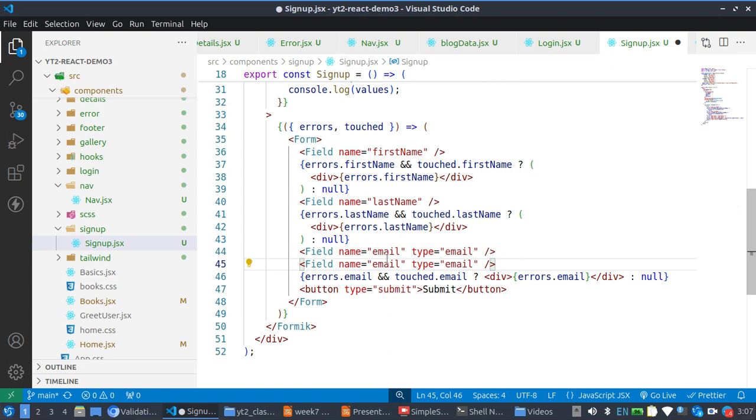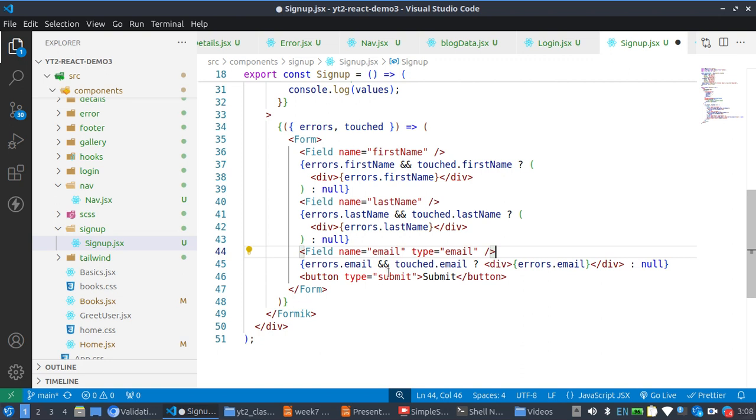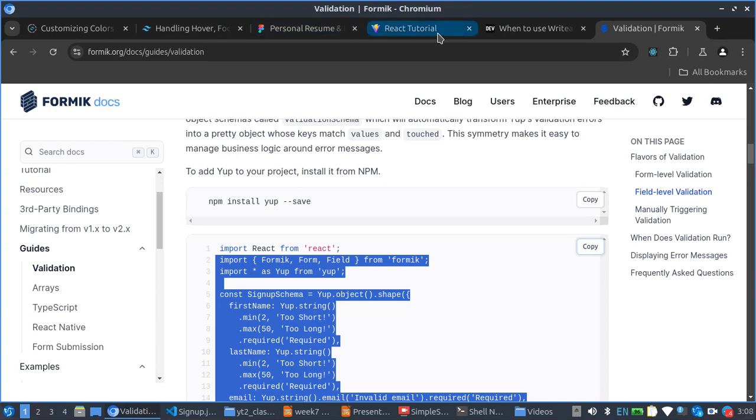So after the email, I want the password. So I'm going to put name is password, and the type is what? The type is password. I've made a mistake there. I shouldn't have copied that. You notice this field has an email. So let's see how this looks first, so that will aid in our understanding of what I'm editing.